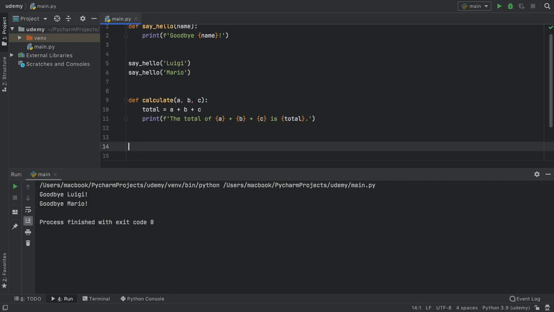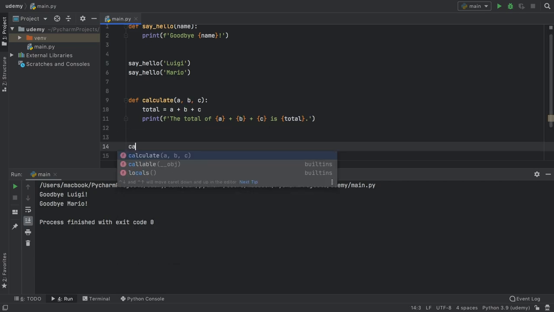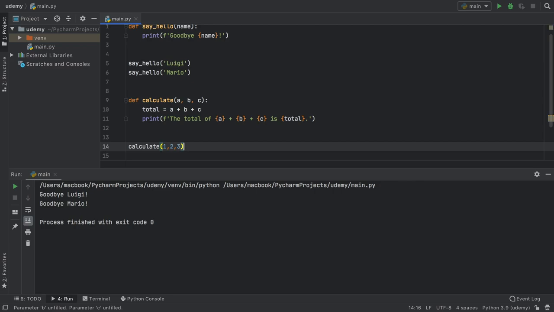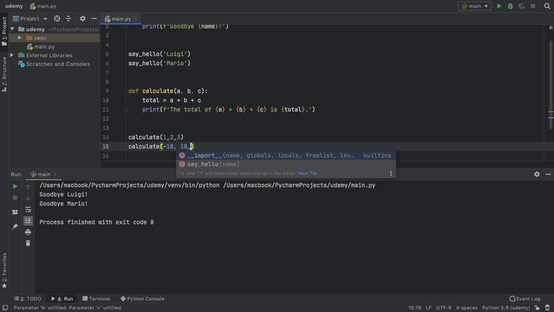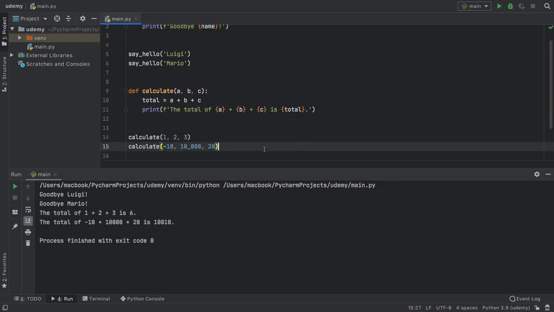We can calculate 3 numbers anytime we need. We can calculate 1, 2, 3, calculate minus 10, 10,000, or even just 20. And when we run this, you're going to notice the total of 1 plus 2 plus 3 is 6, the total of minus 10 plus 10,000 plus 20 is 10,010. So now we can reuse this as much as we want, and it has simplified the whole process of creating snippets of code that we want to reuse later.